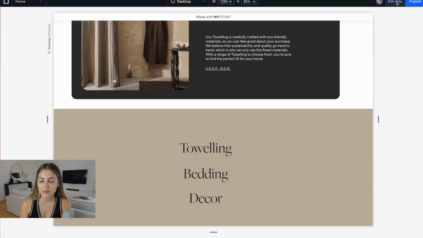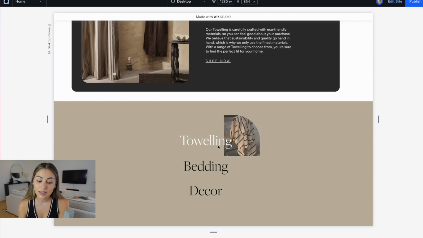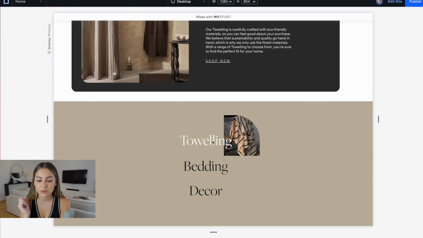Okay, so now you can see I've just hit preview and there are no images showing up. But when you hover over them, you'll see that the image shows up and the text color changes as well. So I think that just gives it a really cool fun little effect. And also you can just add links to the text itself, so this can link off to a whole collection.